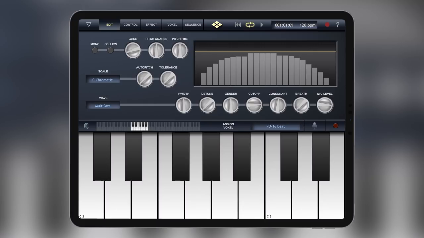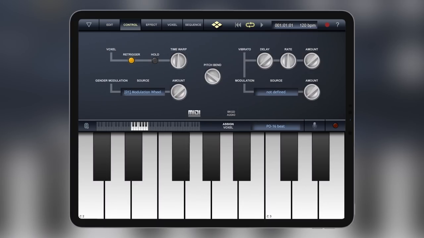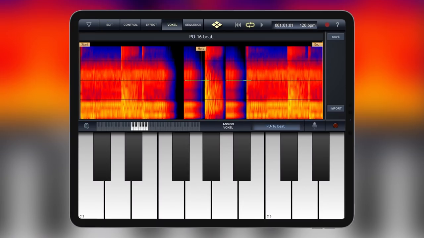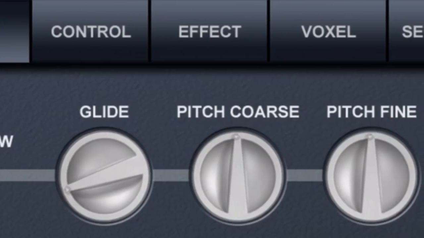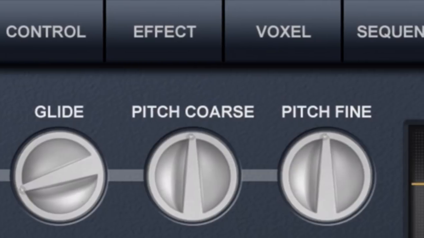Right now, we're just on the first page of iVoxel, and there are actually more pages. There's no way I'm going to go through all of them and all the functions, because the video would become too long. We have more vocoders to go through.